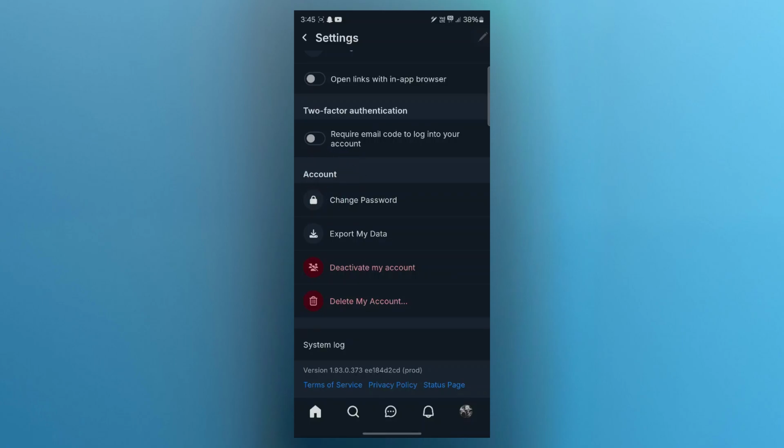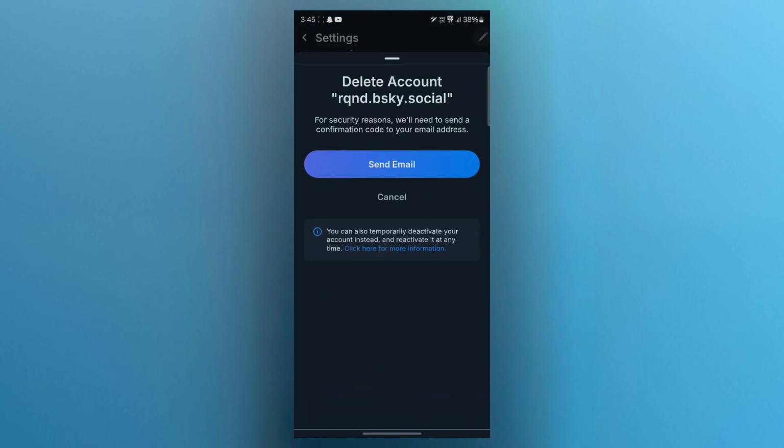Now, in the account section, you'll have the option to change your password, export your data, deactivate your account, and delete your account. So, if you want to delete your account permanently, you'll have to click on this button. Now, if you want to deactivate your account, that is remove your account temporarily, you'll have to click on this button. So, I want to delete Bluesky account, I'll click on delete my account.